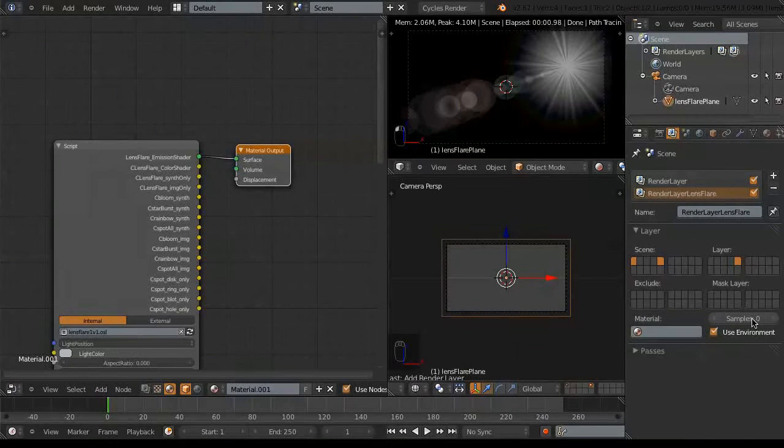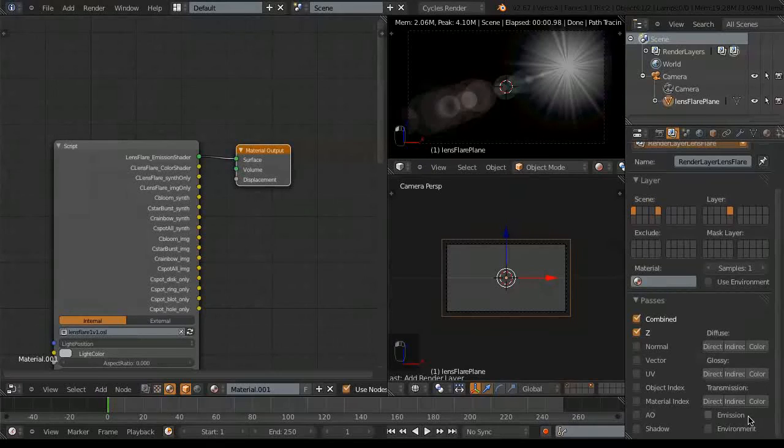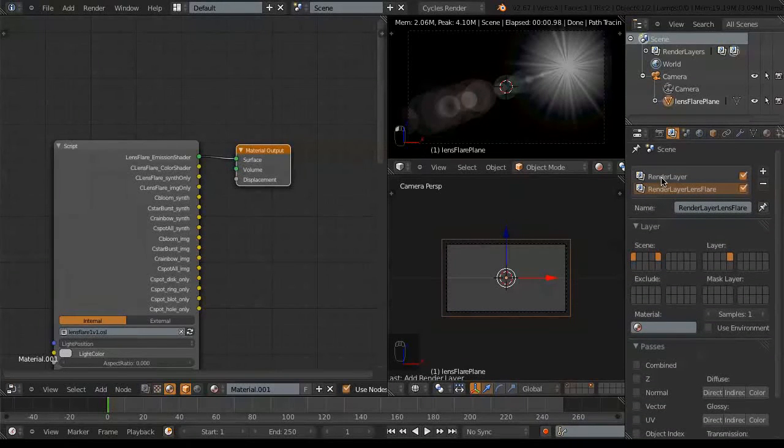And we want to override the default samples. If it's set to 0, it just uses the global number of samples, like 10, 50, 1,000, whatever you set it to. But we just want to have one pass, so we just type in 1, and we don't need the environment. Other things that we're going to do is we just want this render layer to produce an emission pass, so we can turn off combined, turn off Z, and just have the emission pass, and we'll do a save at this point.